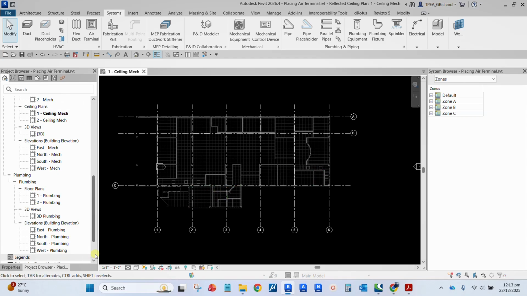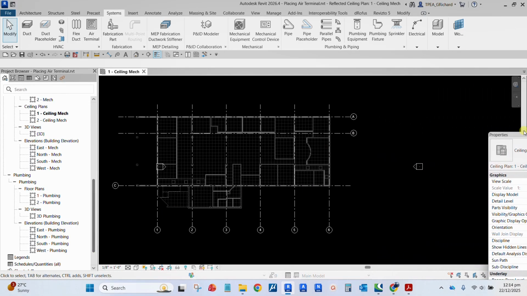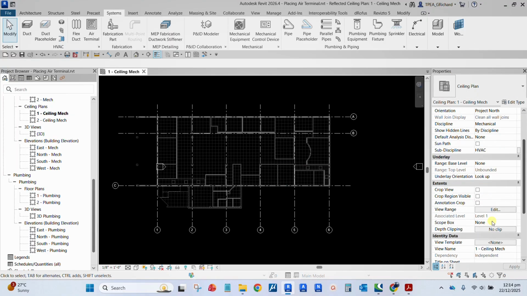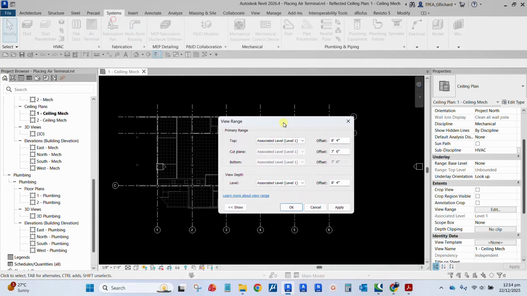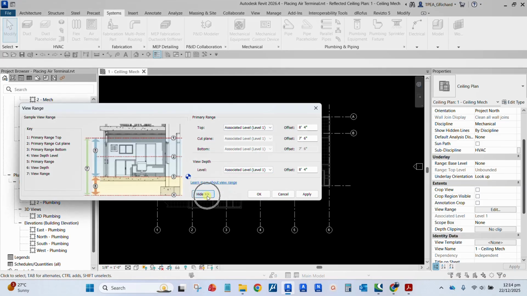To do that, I'll just close my system browser here and probably I'll separate the properties and put it here on my right side. Here on my properties, I'm gonna change the view range. Let me click edit, and then here on the view range, if you want to get an idea on how the view range works, you can also select show, and then it will give you this illustration, as well as you can click this help button here.